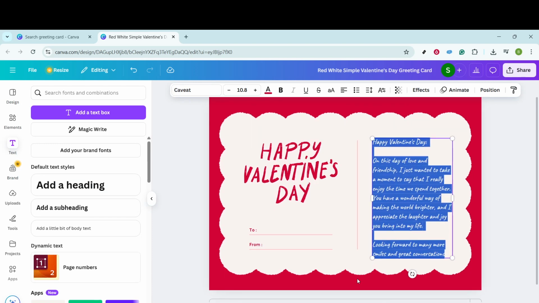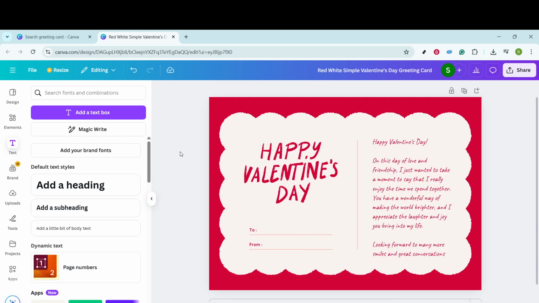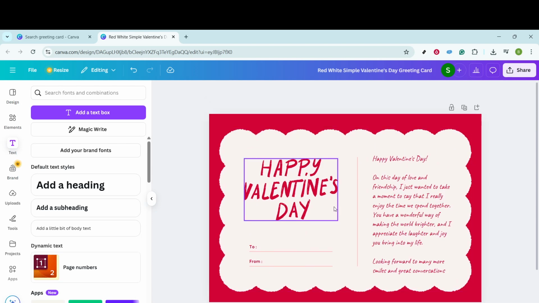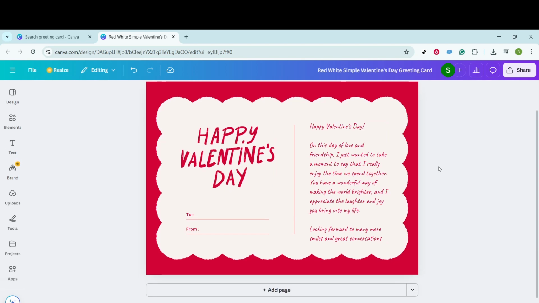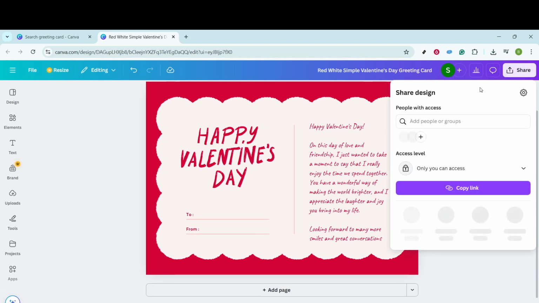Once your text and design elements are in place, take a moment to review your card. Ensure that everything looks just the way you envisioned it. Check for spelling, ensure colors complement one another, and confirm that the layout is visually pleasing. Once you're satisfied, it's time to download your masterpiece. You can either print your card at home or send it digitally for instant delivery.